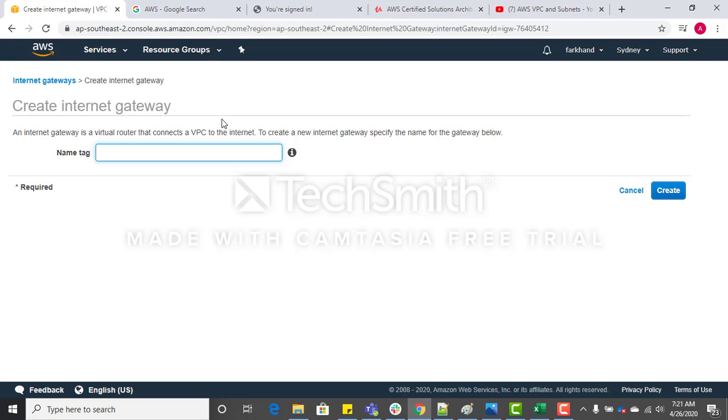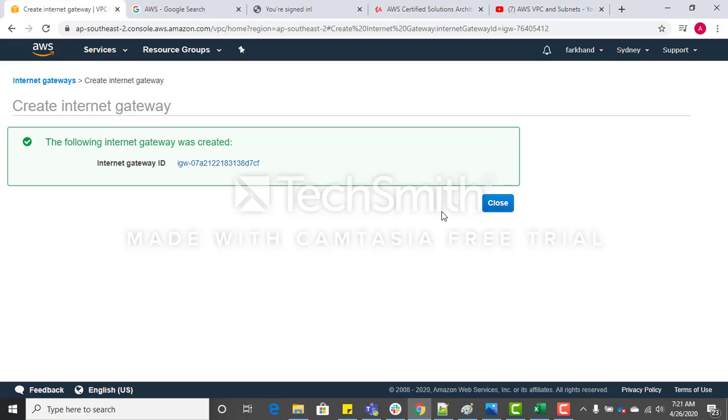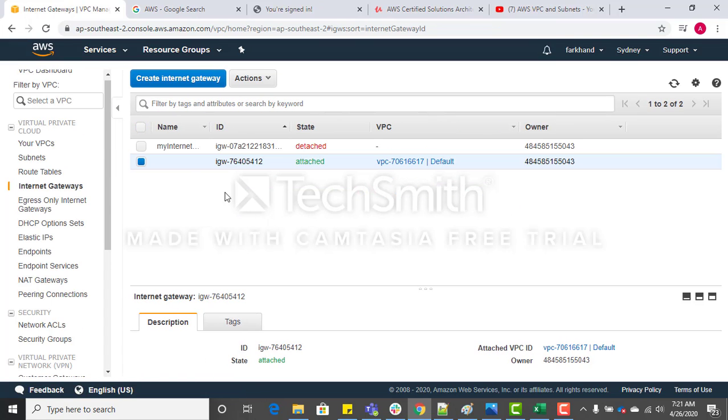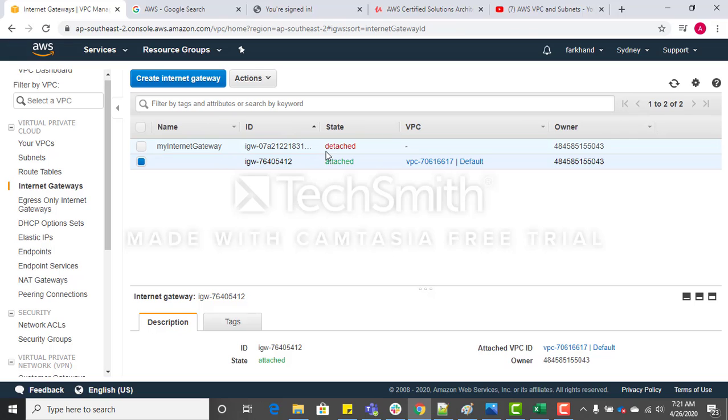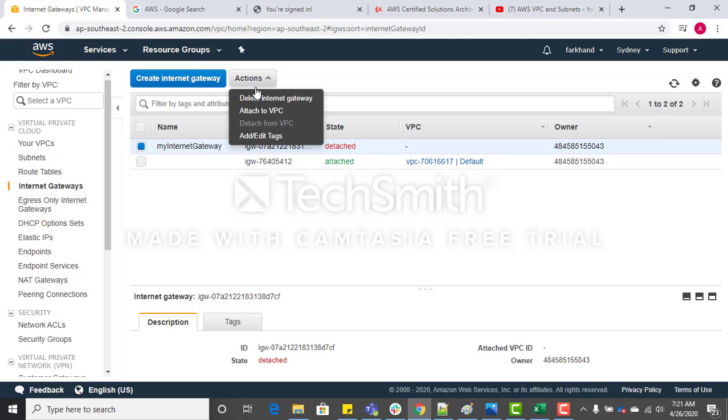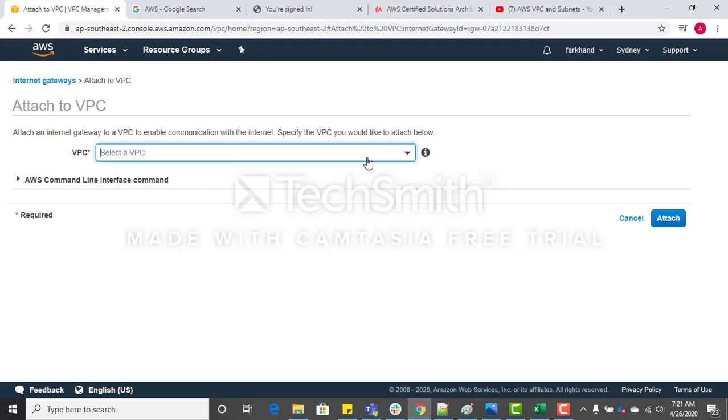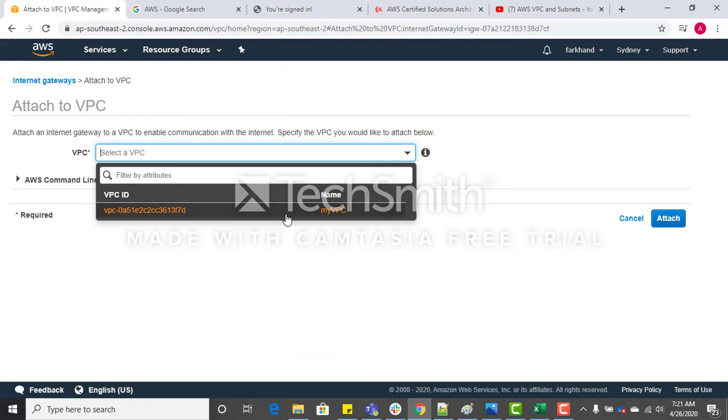We'll name it my internet gateway, and just hit create. That's it. This is the internet gateway we have created right now, but it is not associated with any VPC, therefore its state is detached. So we'll select it and attach it to our VPC.